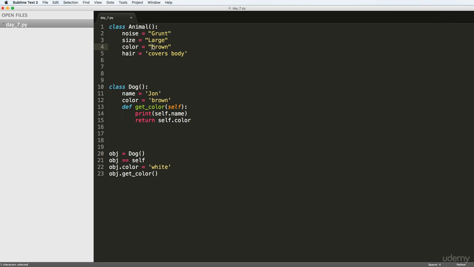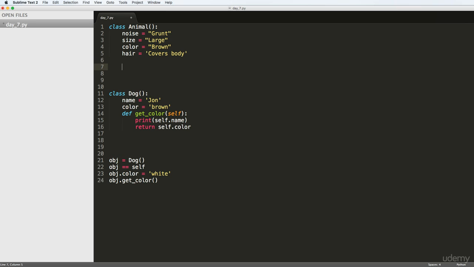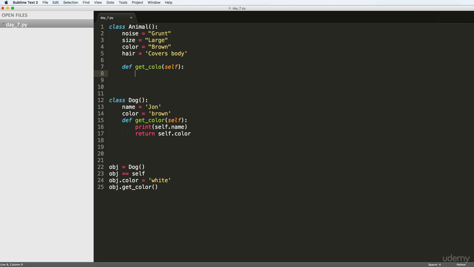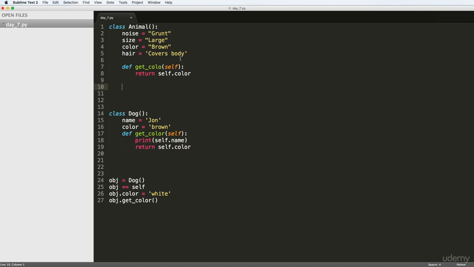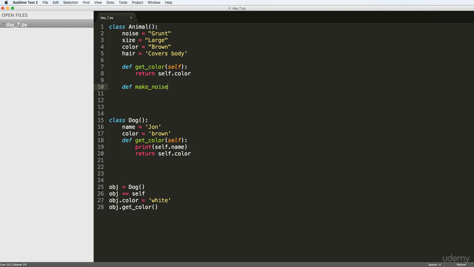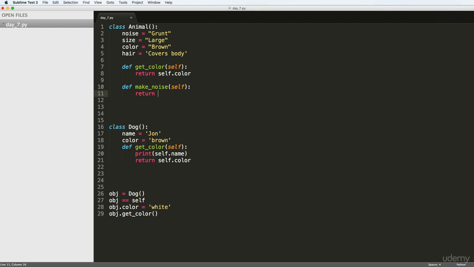Okay. So these are some attributes that might actually exist with any given animal, right? So we've got a color, we have a size, we have something about hair, we also have a noise, right? We can say what it eats, we could do all sorts of things to describe this animal more, but we're not going to do that. So now we'll have a method called def get_color, and we'll return self.color. And then we'll also define another method, make_noise, and it's self, and it's going to return self.noise.